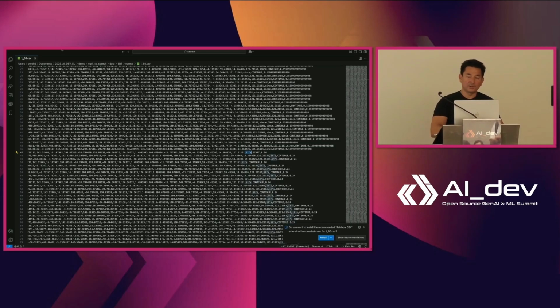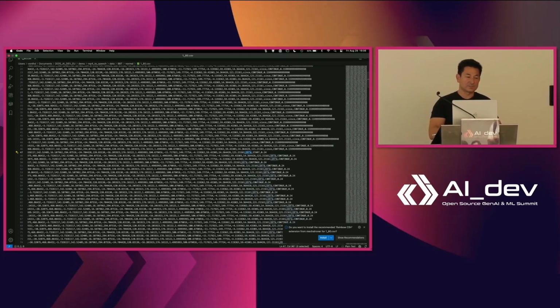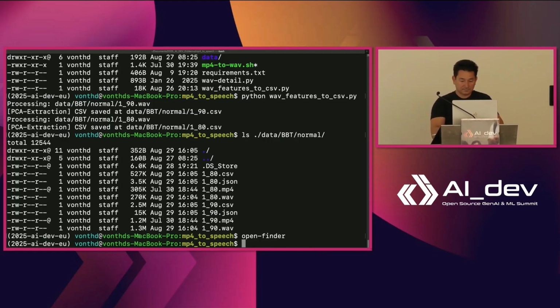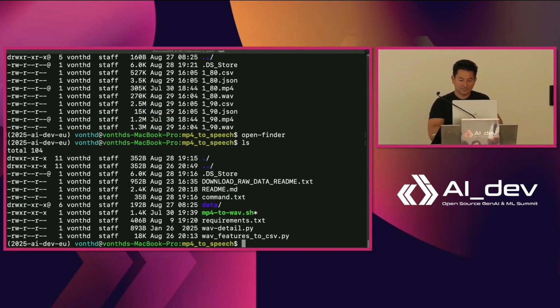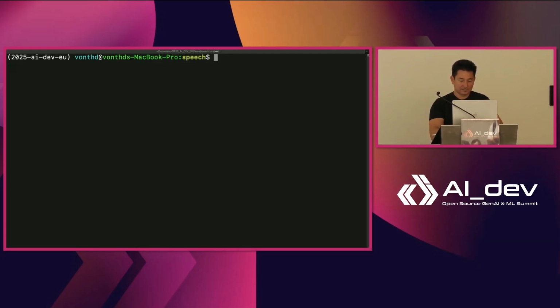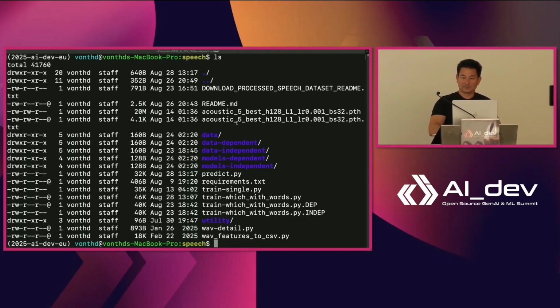So now that we have all of the acoustics extracted and tied to a word, we can train the machine learning model, which you can do by just running train with which words.py. This will take even longer on an H100, so we're not going to do it, and we'll just do the inference portion on a pre-built model right here.